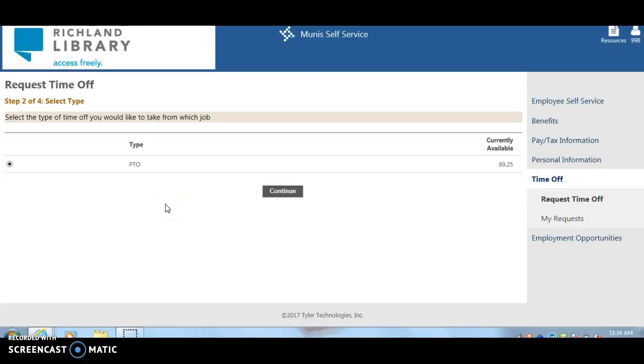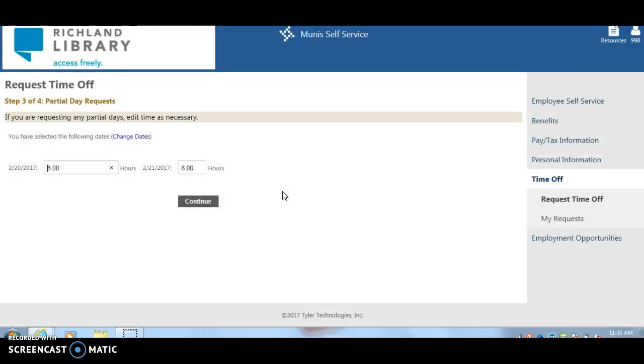And this gets you to the type of leave that you will be requesting. Now, as of January 2017, PTO, or paid time off, will be the only type of leave within your ESS and within Munis for you to take off. That does not mean you have less leave. We did not take any annual or sick leave away. We merely combined both of those to come up with paid time off. So we're going to click Continue because that's the type of leave we want.